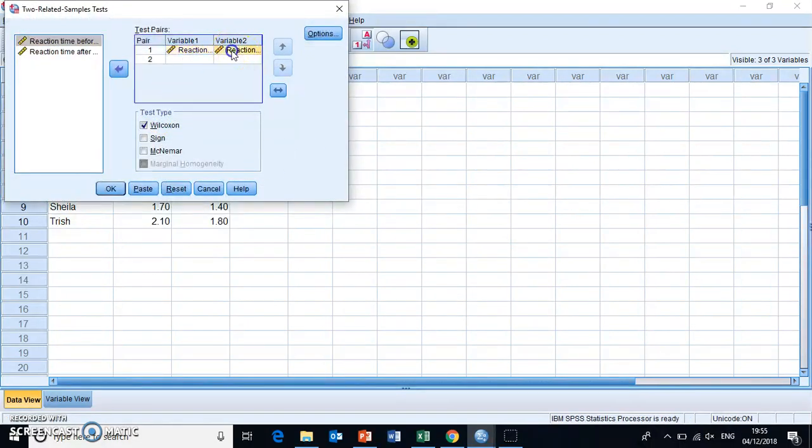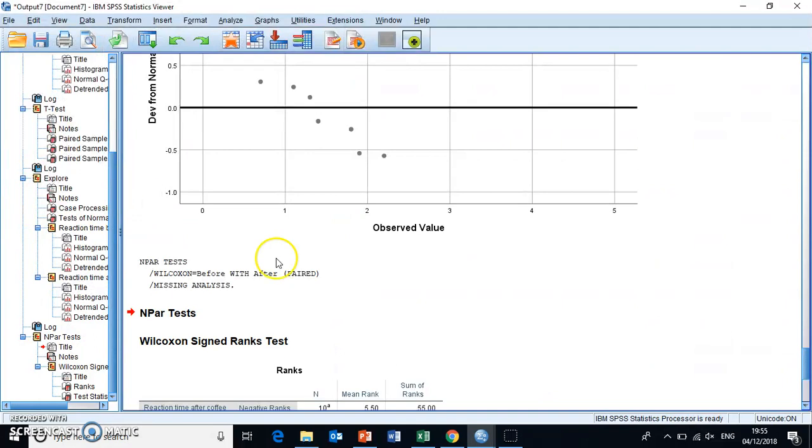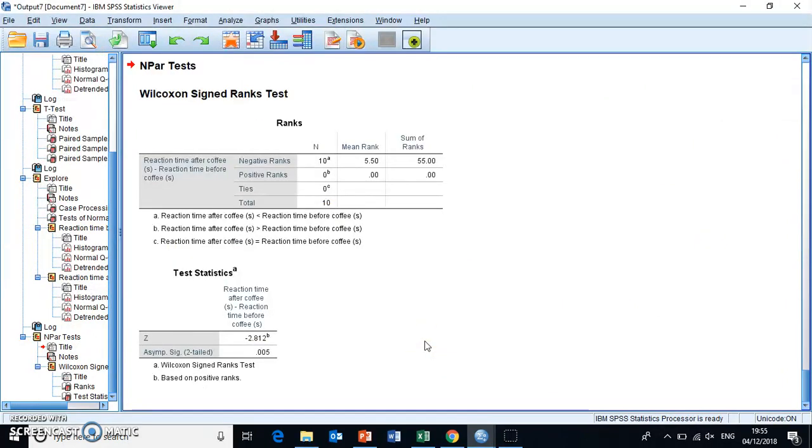This looks very similar to before. We have the reaction times before and after. I've done this already, so I basically moved these over. If you saw this for the first time, this is what you would see. So you would just move these two variables over into the boxes, and then the Wilcoxon is selected already, so that's the test we want to make. We just click OK, and the output is produced.